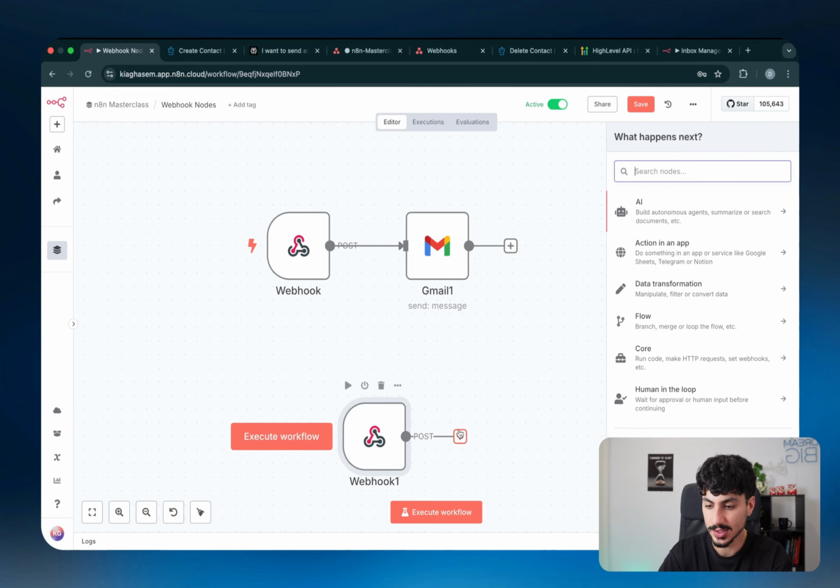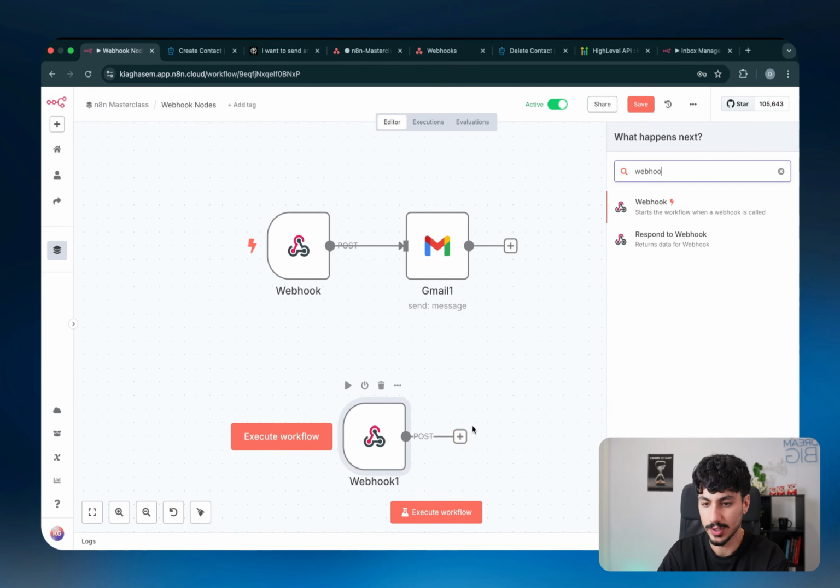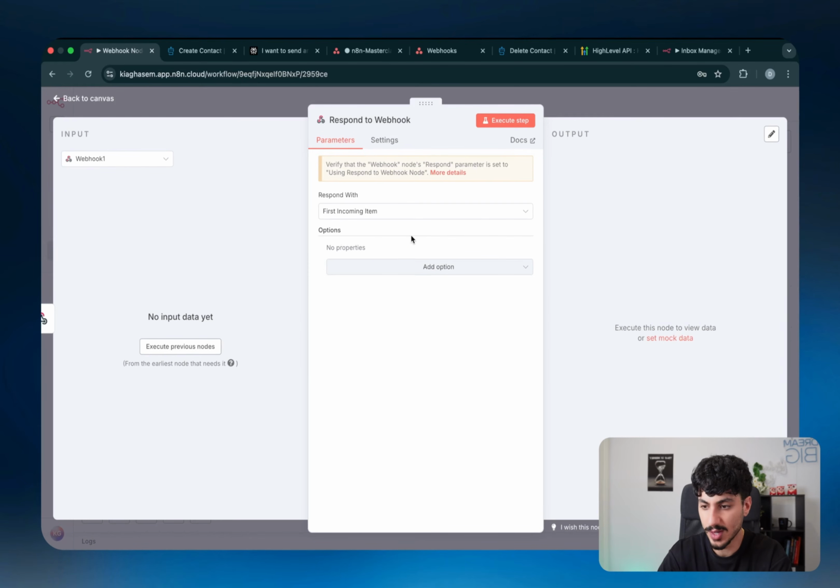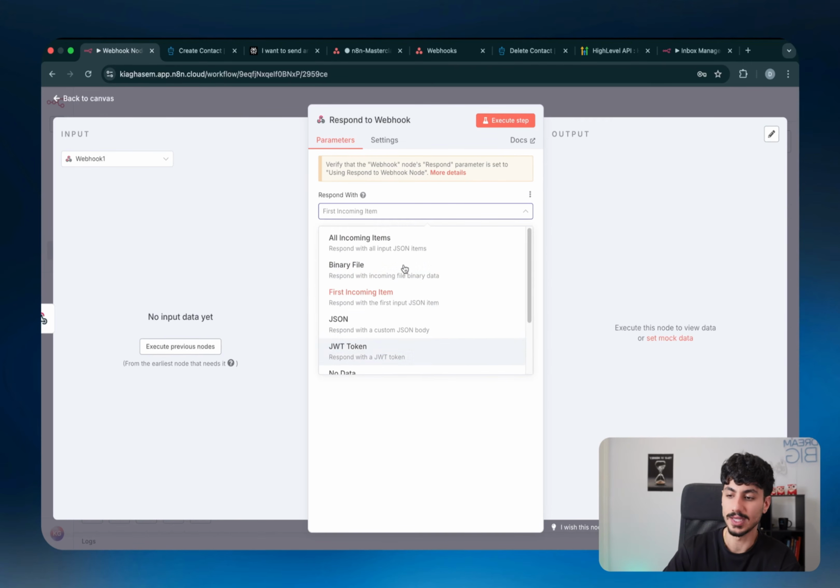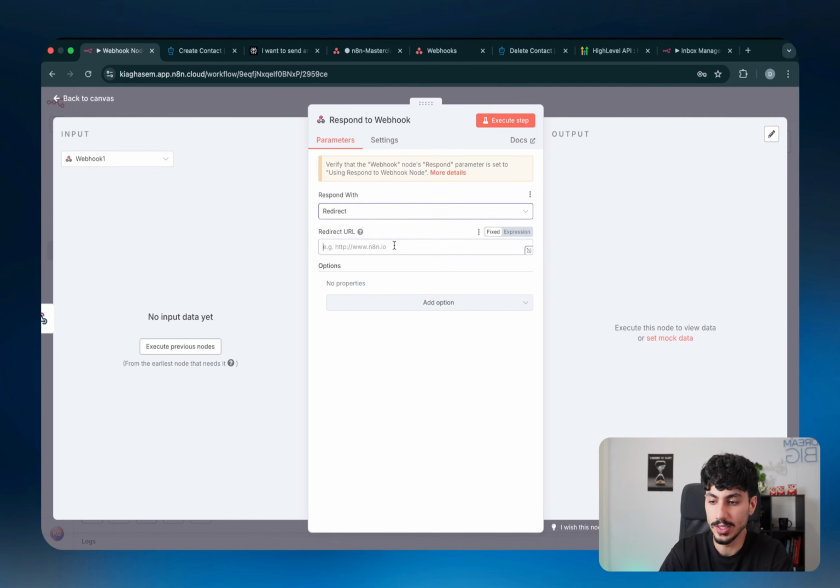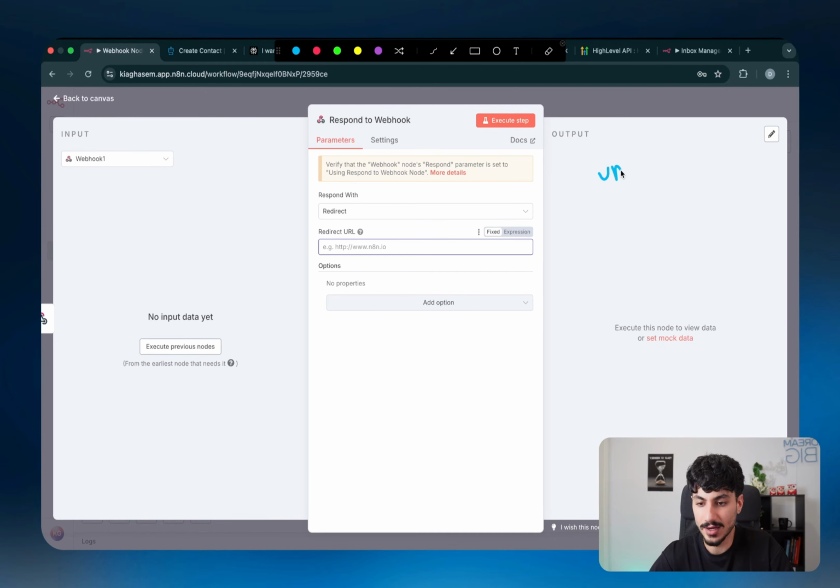And that basically is just another node that we have. If we search up webhook, you can see there's one that's called respond to webhook. And that actually gives you the flexibility of defining exactly what data you want to send back inside that response. So sometimes you just want to redirect them to another URL. And that's actually what I do for a lot of my webhooks, because I use webhooks when I want to add unsubscribe links to my emails. There we go, unsub link.